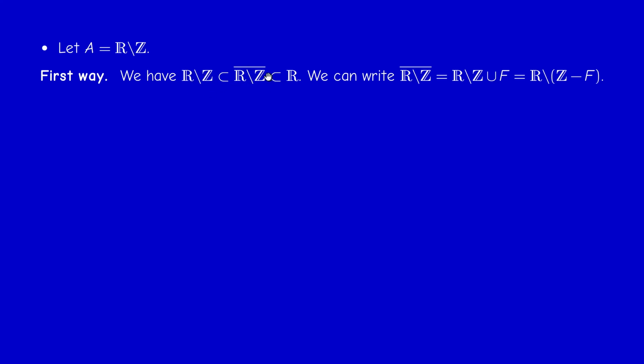How do you obtain R without Z bar? We add to R without Z some points. So let F be this set that we add to R without Z in order to obtain the closure. If you like, F is just the difference. You can take F as being the closure of A minus A, if you like.